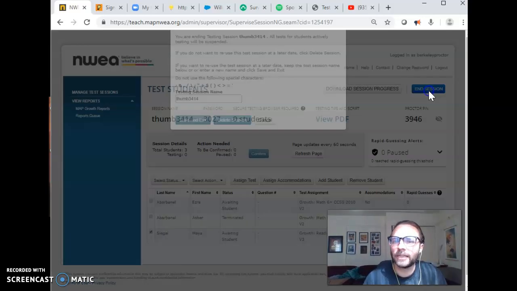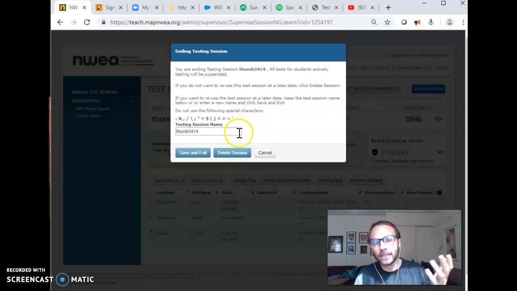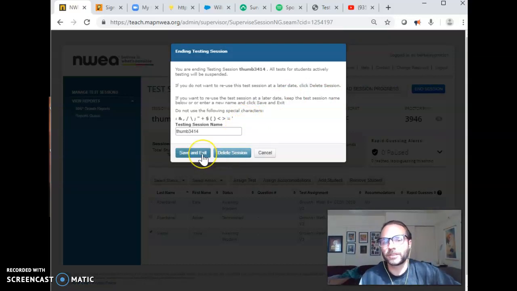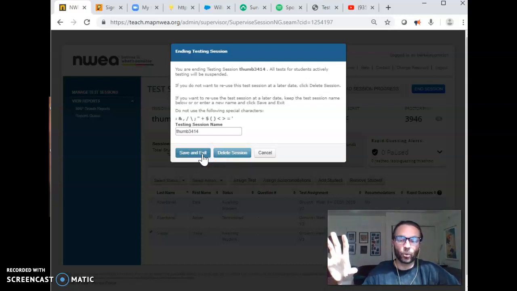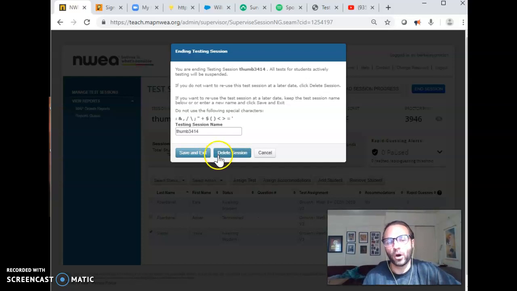All right, we're going to go ahead and end this session now. And it doesn't matter whether you delete this session or save and exit. Whether the kid is suspended in the test or not also doesn't matter. The entire MAP system saves their score or saves their interim test one way or another. So don't worry about deleting the session. I pretty much am always deleting sessions.